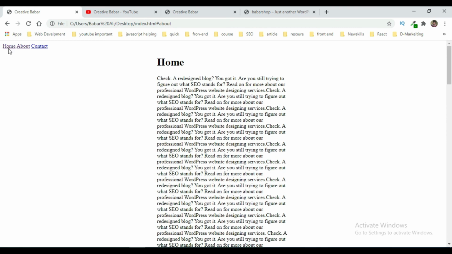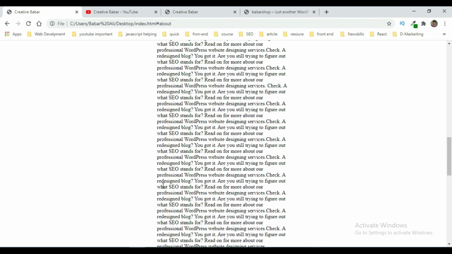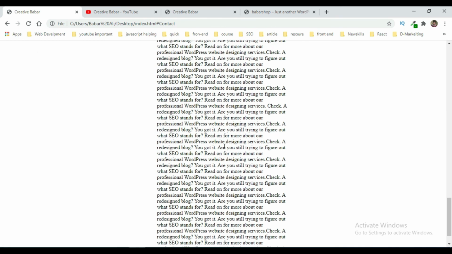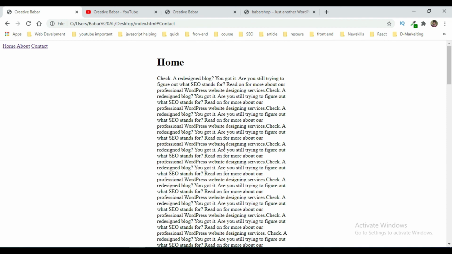So if I click on home, then it comes here. If I click on about, then it scrolls to the about ID. If I click on contact, then it scrolls to the contact ID. That's how links and anchor tags work in HTML. I hope you understand.